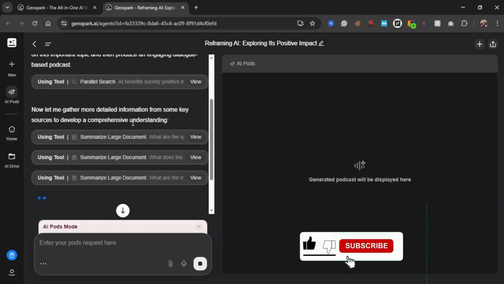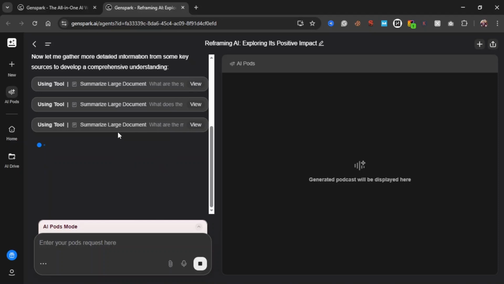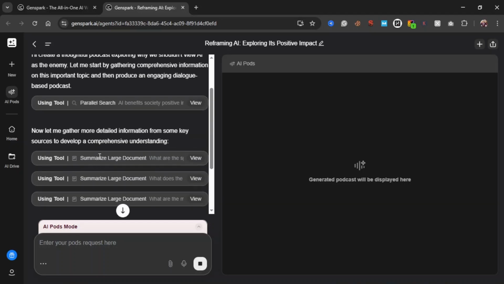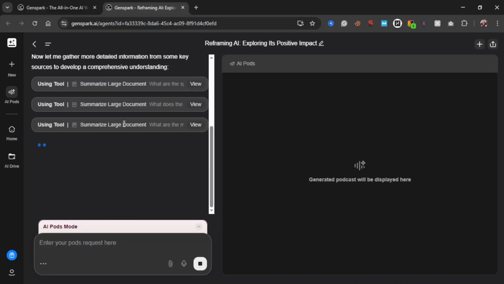So it goes online and checks for documents, just so that whatever is discussed in the podcast is from credible sources that you can verify. You can even see it's trying to summarize large documents, which means it probably found some research papers or very large articles, just so that it can get the full grasp of the topic before it does that.